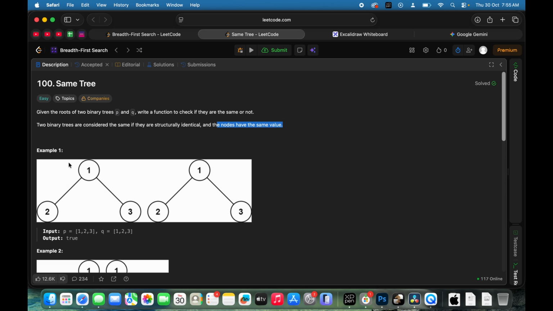So for example, here we have 1, then 2, and then 3, right? But if there was a tree in which the 2 and 3 nodes have switched their places, meaning 2 is on the right side and 3 is on the left side, that will not be equal or same to this given tree. Now please note the word binary trees, okay?